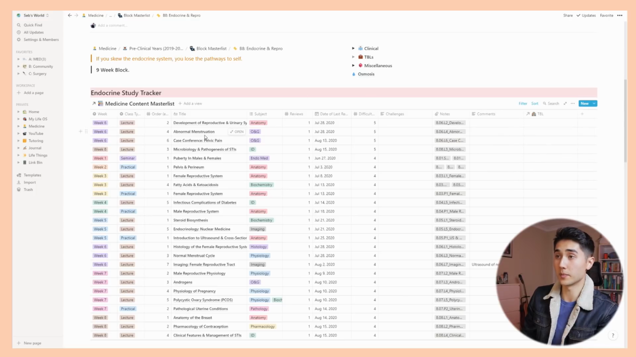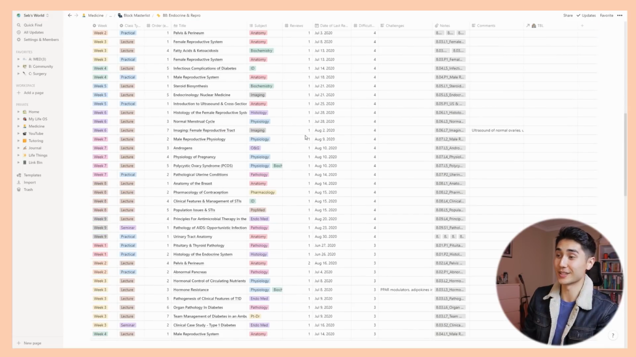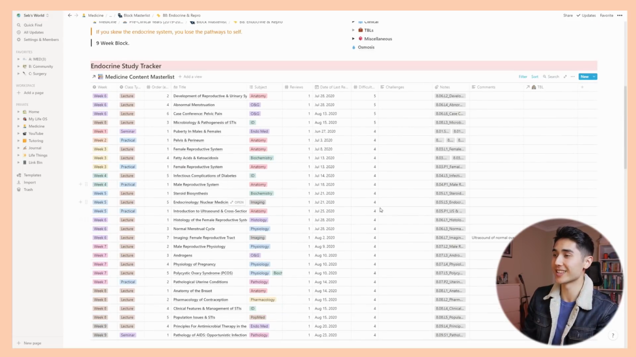So this here, abnormal menstruation, case conference on pelvic pain, these were 5 out of 5 difficulty. I only reviewed them once at the time, so go figure, a lot of these were only reviewed once, and no wonder they were high difficulties. So if I was trying to prioritize, I'm going to do the content that I'm really weak at first, I'd come to this study tracker, organize by difficulty, and start going down the list.